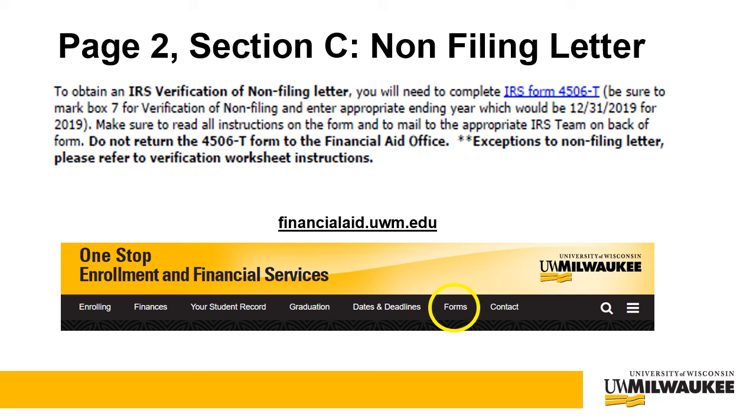Please go to financialaid.uwm.edu and at the top look for the Forms section. Click on that. Select the 2021 to 22 forms. Under either dependent student or independent student sections, you will be able to find the 4506T forms listed.